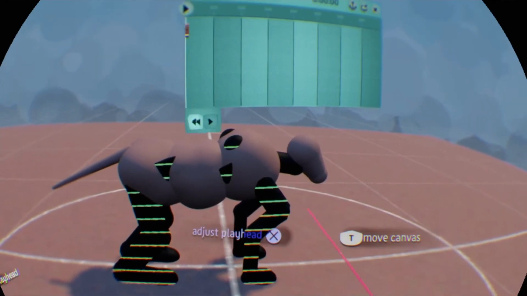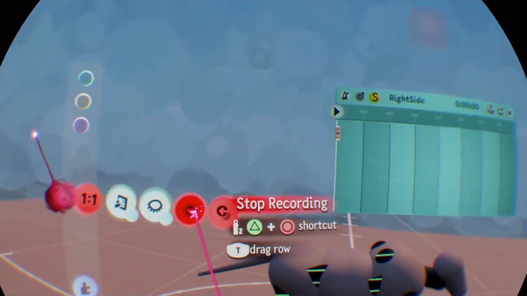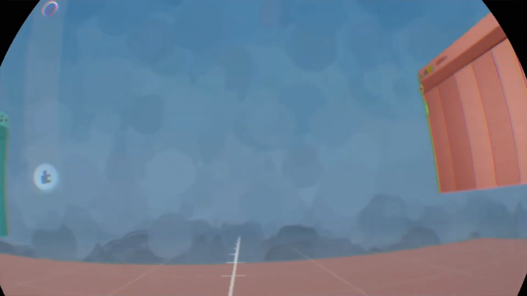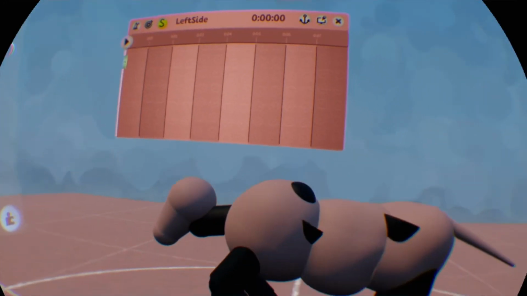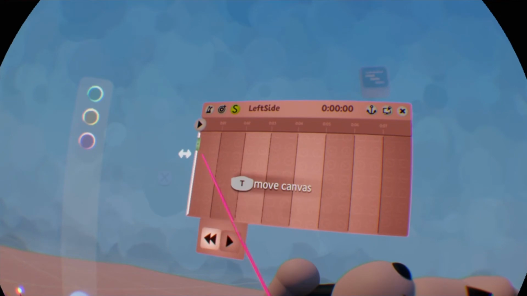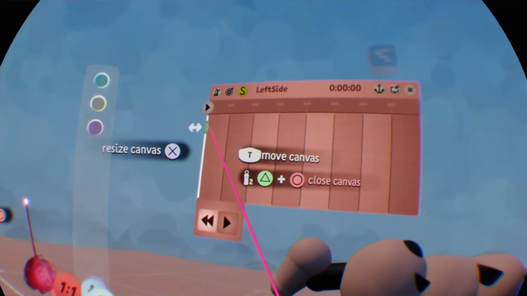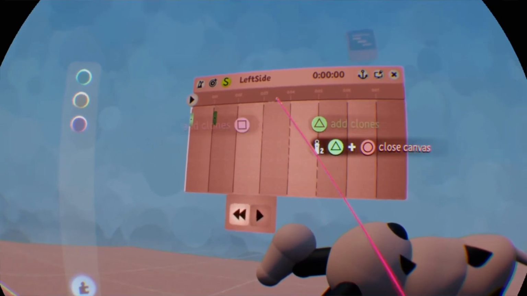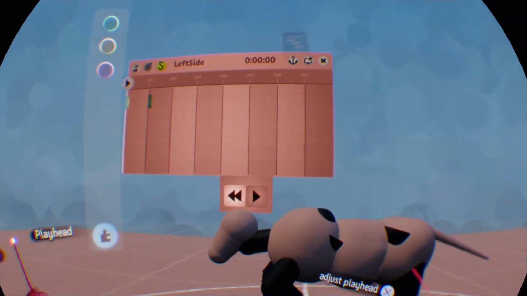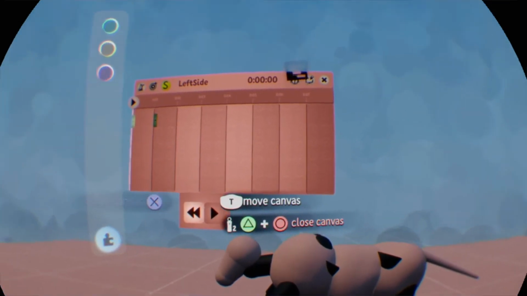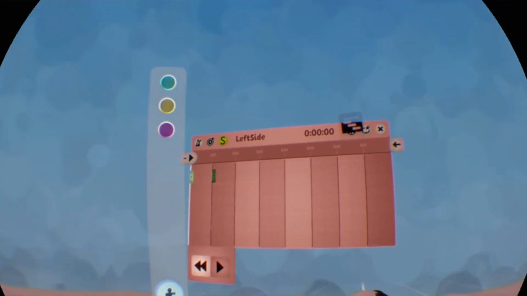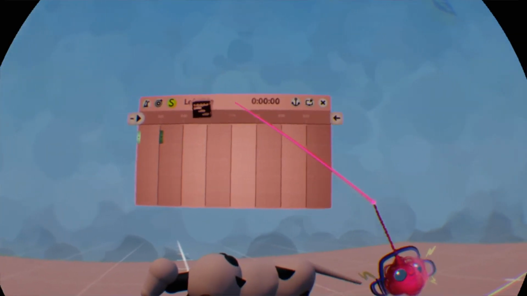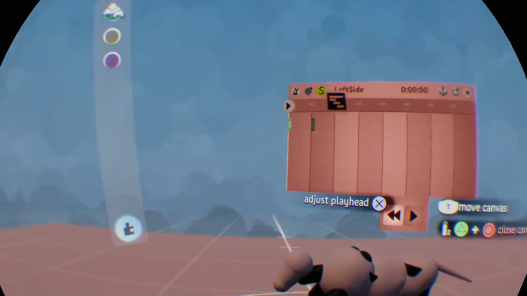So it records this dance as the first. Red. And just gonna clone that. Doesn't matter how far apart and all that. And now we have it. But what is this? I don't get it. Why are you behaving like this? Weird.